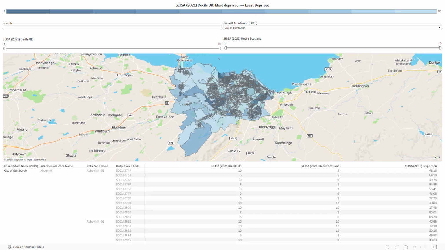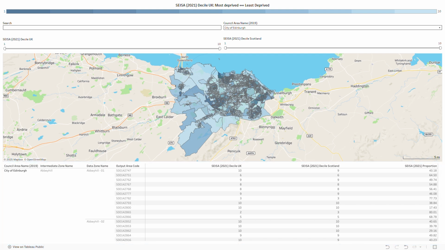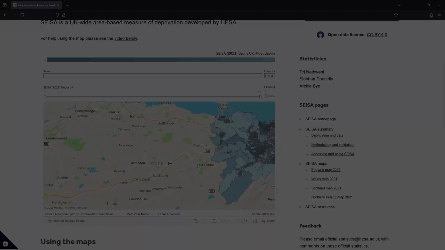As we have illustrated, when utilising the maps, the table underneath will display the associated geography and SEISA deciles, alongside other contextual information such as the SEISA proportion. If you wish to download this as a CSV file, you can do this using Tableau. In order to download the data from the map, you must first exit full screen mode.